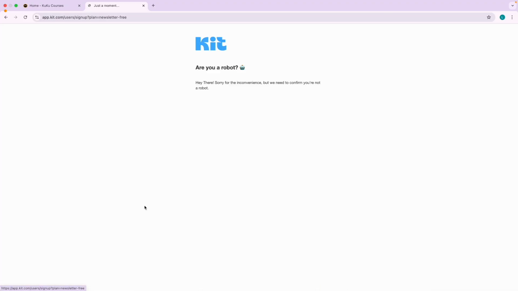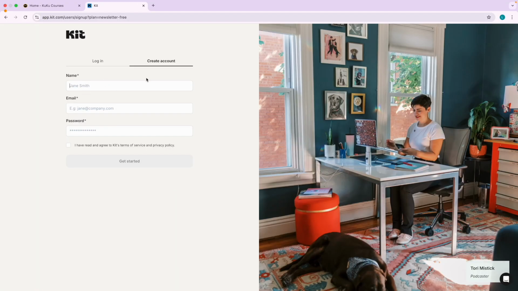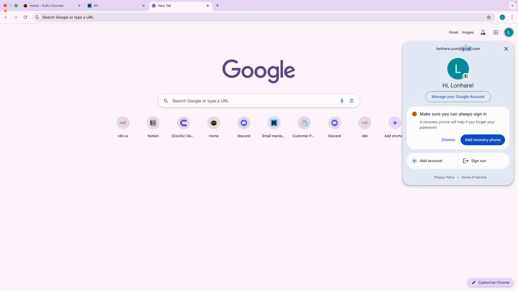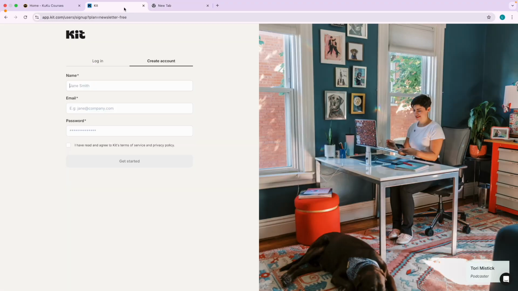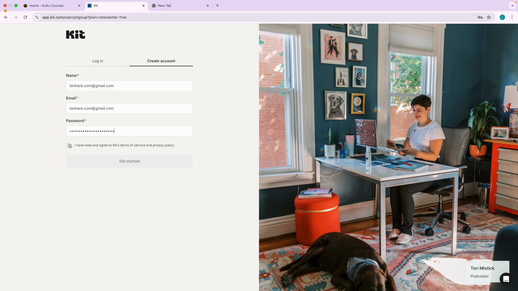Click on sign up for free for the Newsletter plan. You just need to create your account. Whatever email ID you have, this is my dummy email ID, I will copy it, paste it over here, and set whatever password you want. For the name, let's say I put Lunhari. I will click on the get started button.